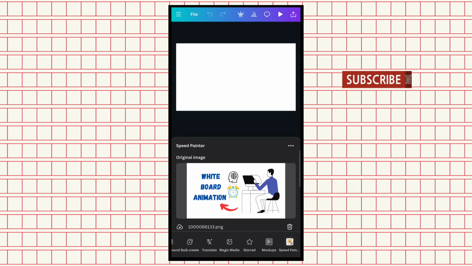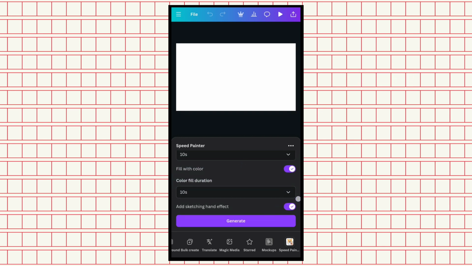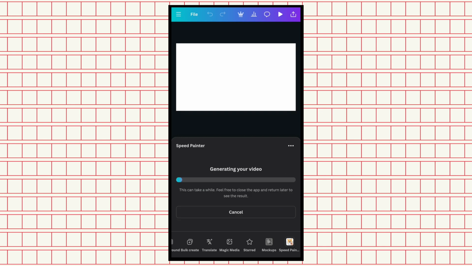Fifth step, click on Choose File. Select the PNG image you just downloaded. Select the sketch duration, then the color fill duration. You can turn off the option Sketching Hand Effect if you want. Then click on Generate. It's time to wait for the video to generate. After that, click on the Add to Design option.